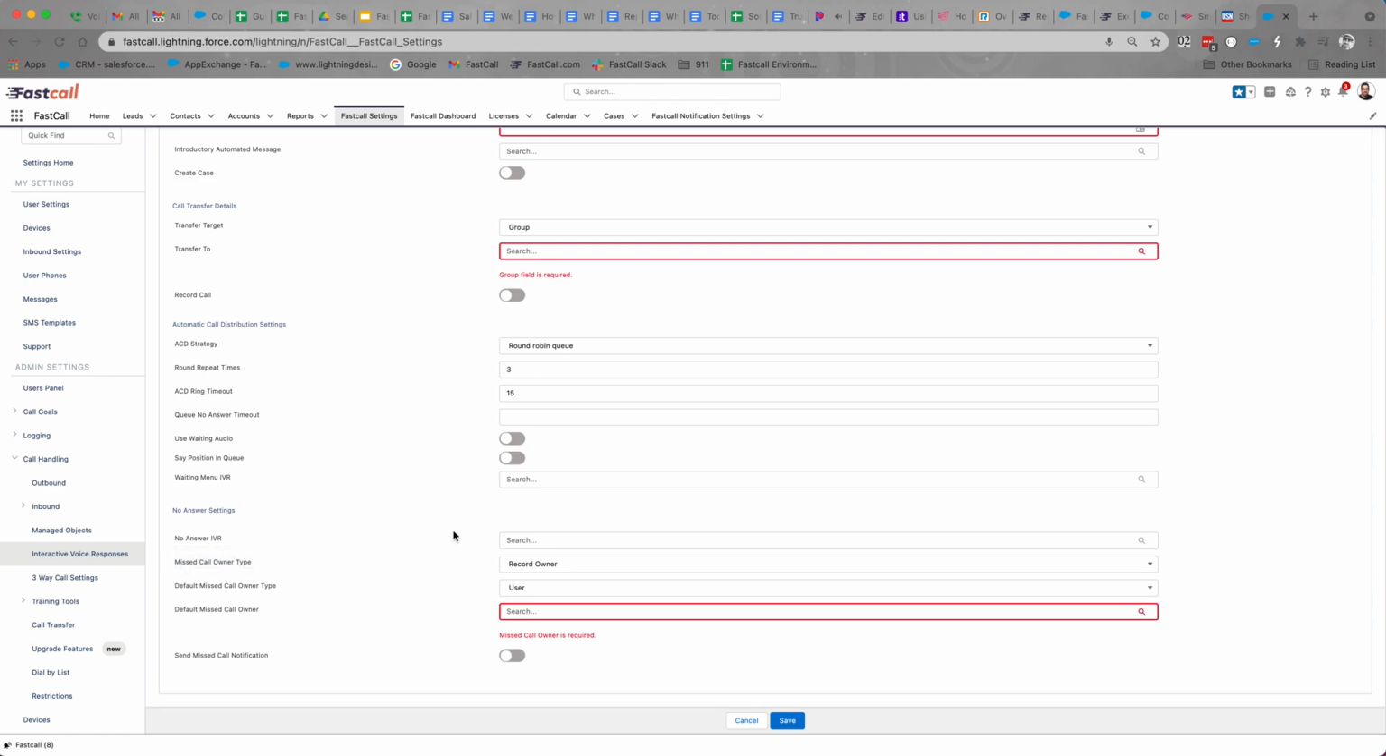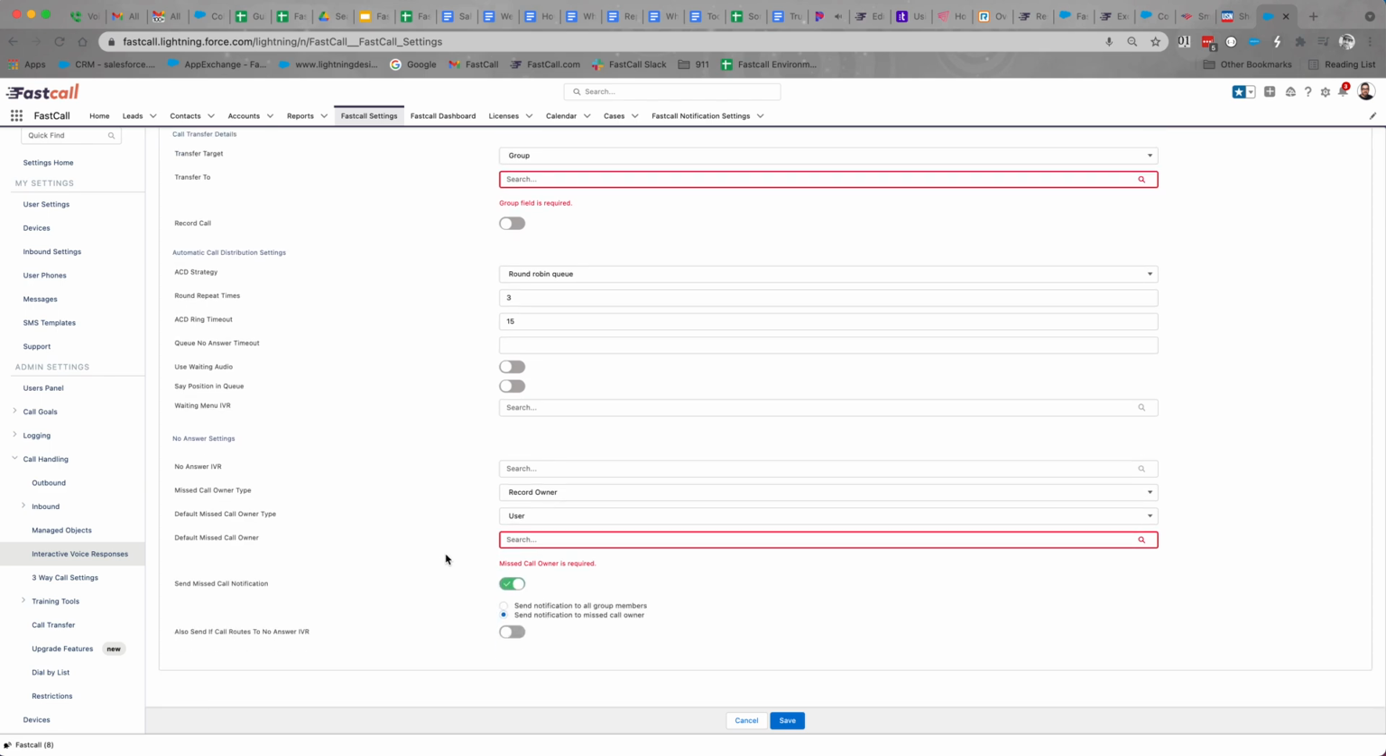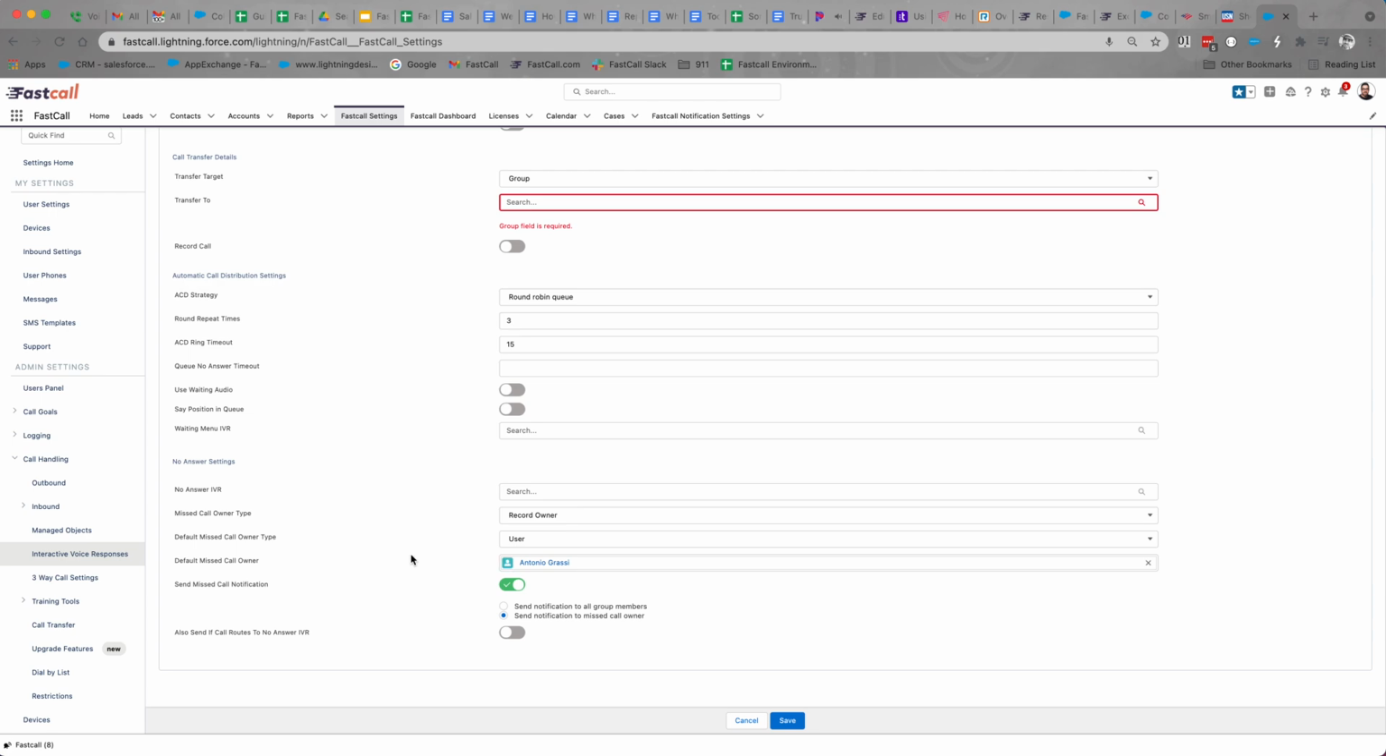Now we still have a default missed call owner, because if there is no record owner, if the record doesn't exist, so if the caller is not in Salesforce, we're not going to find a record owner. There still needs to be a default missed call owner, which is a user. I'll say that was Antonio.